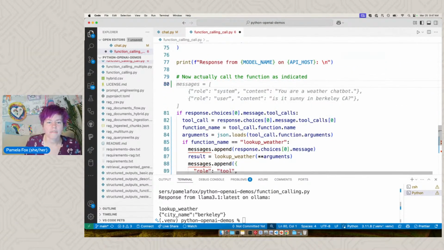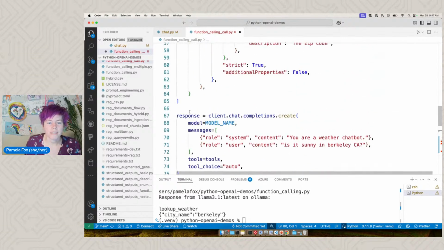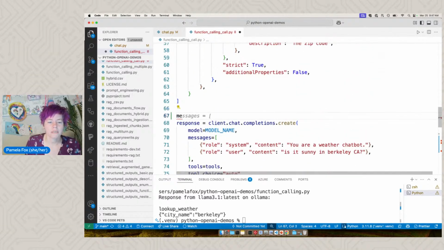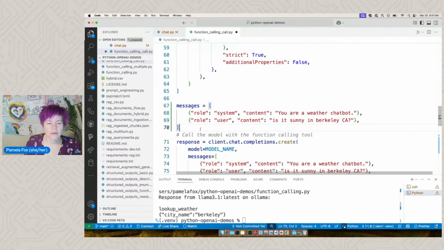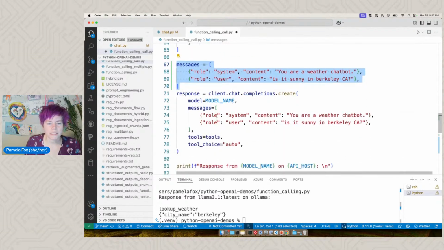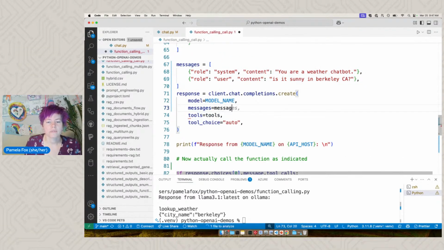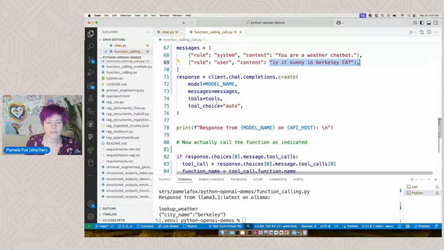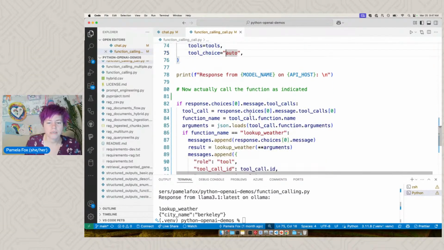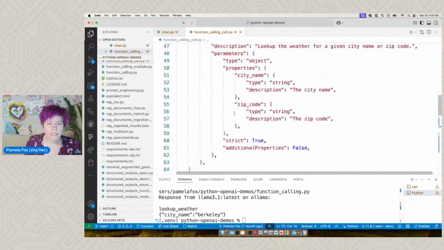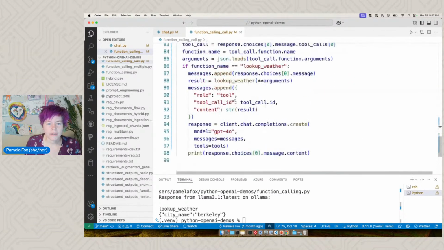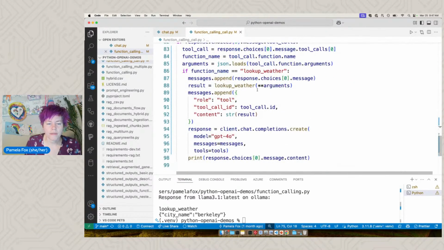So let's say we're going to have messages. What we're going to do is store our messages in a list, and we'll start off with this list, right? So here we have, is it sunny? Here's the question, and the tools you can use. And, if this is good, we can look up weather.